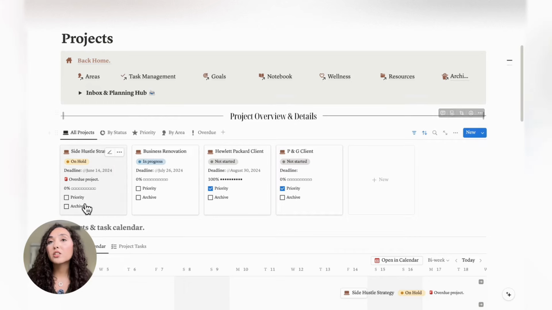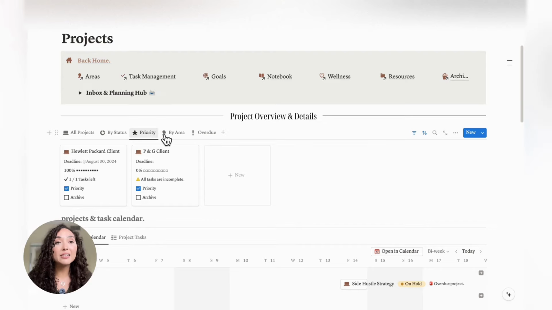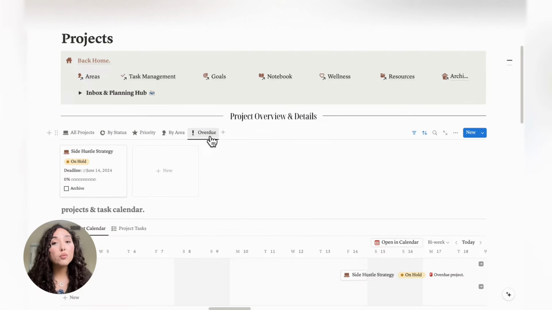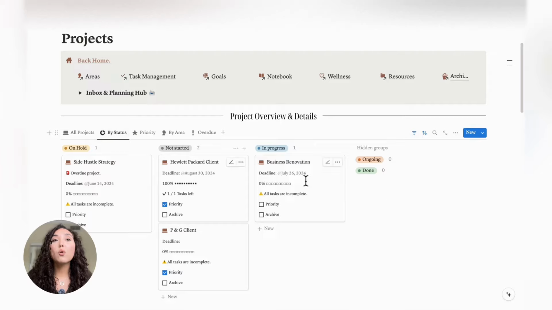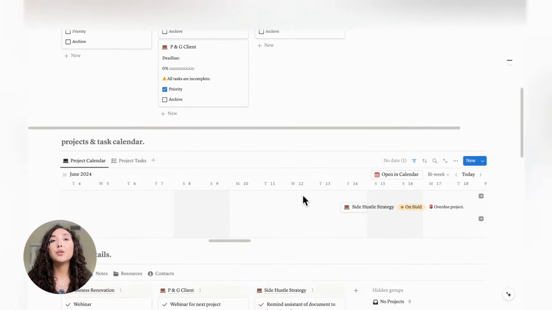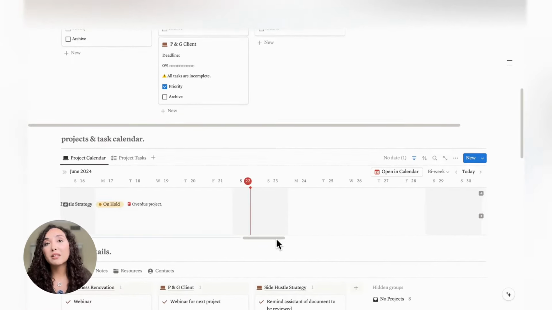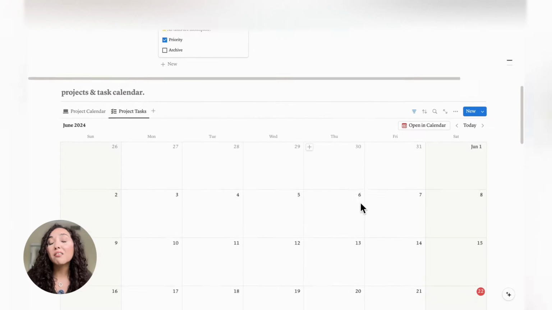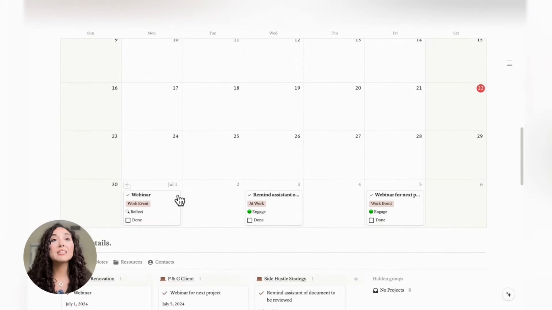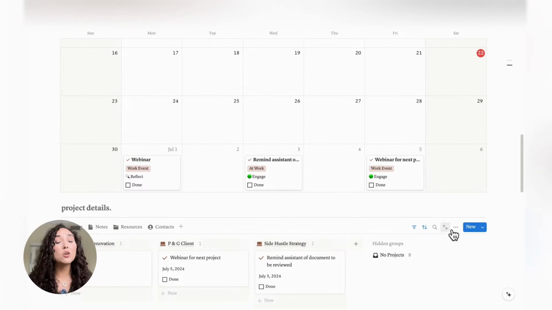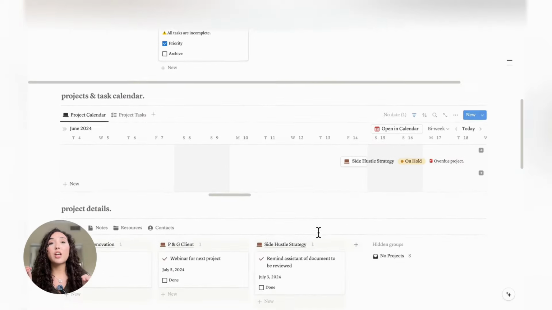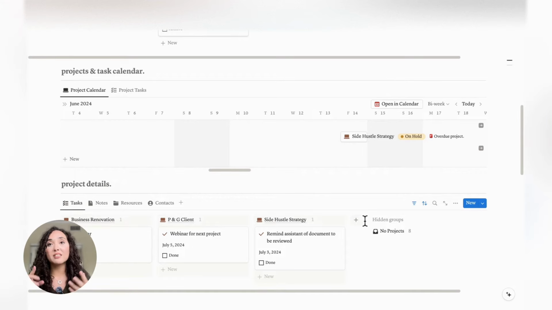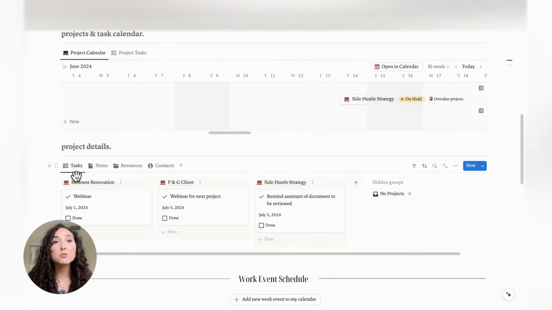And in the projects page, you'll be able to see all your projects organized by status, priority, area, and overdue projects. As you scroll down, you'll also notice a timeline view of all your projects and their respective tasks. One of the best features of this template is its seamless integration, allowing you to connect or link items from other sections such as tasks, notes, resources, and contacts directly to your projects. So you can find these linked sections right here on the projects page.